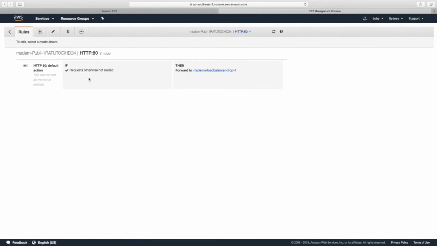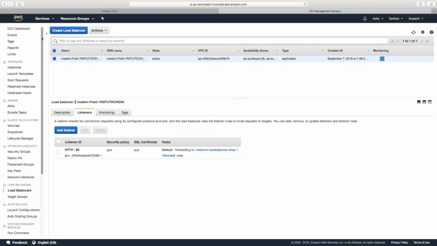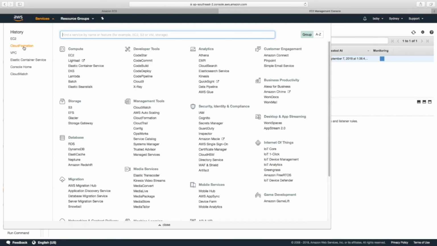We have a new listener. If you look at the rules, there are no rules at the moment. It's just redirecting the default target to a dummy target group. Nothing is configured. As we deploy new microservices, we will add rules to say, okay, customer service, go to this target group, etc. Now let's go back and create a cluster.